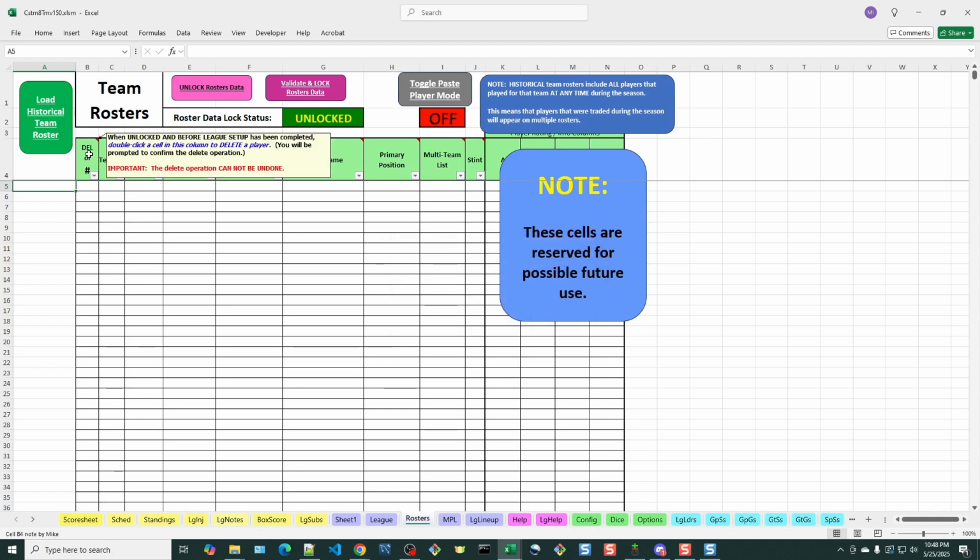I'll hover on the cell so you can see. This just says, if you double-click in here, you'll be prompted to delete the player. But it's important to note that it can't be undone. So once you delete somebody, they're gone.